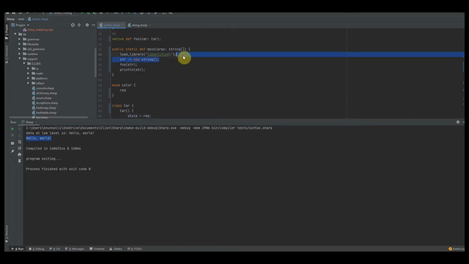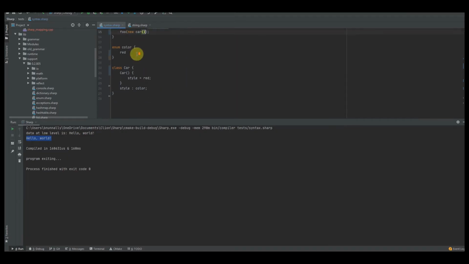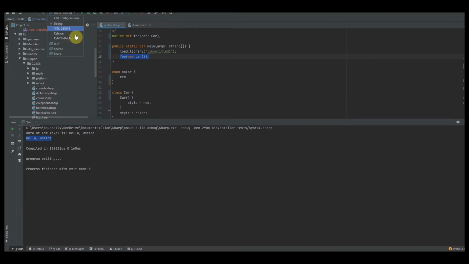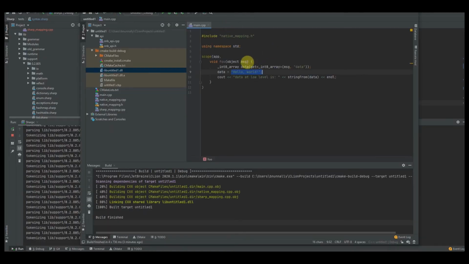So what I'm going to do is just do something a little simpler. I'm just going to create a new car object here. And what that's going to do is call this constructor, which is immediately going to set the style to red. So that way, when we get down to the low level, we can properly access that style. So of course, we need to go back here and recompile this. And while that's compiling, we can properly update the code.